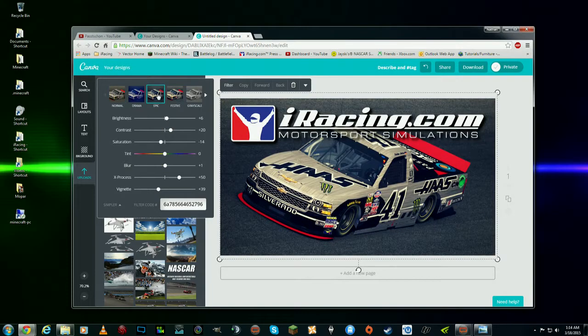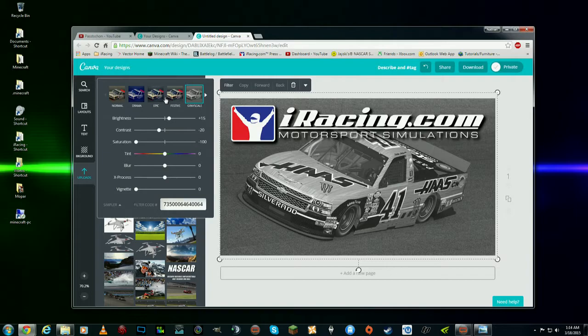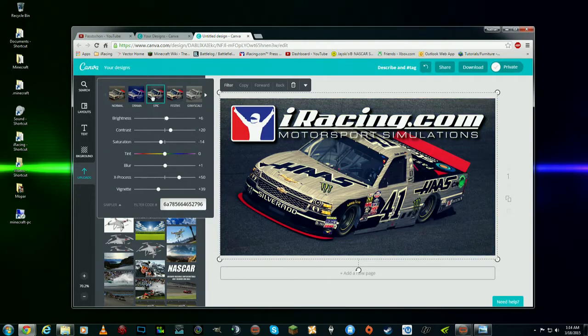There's different filters and things. You can click on those. You know, depends on what kind of effects you're looking for, but that one's decent. Maybe, I don't know.